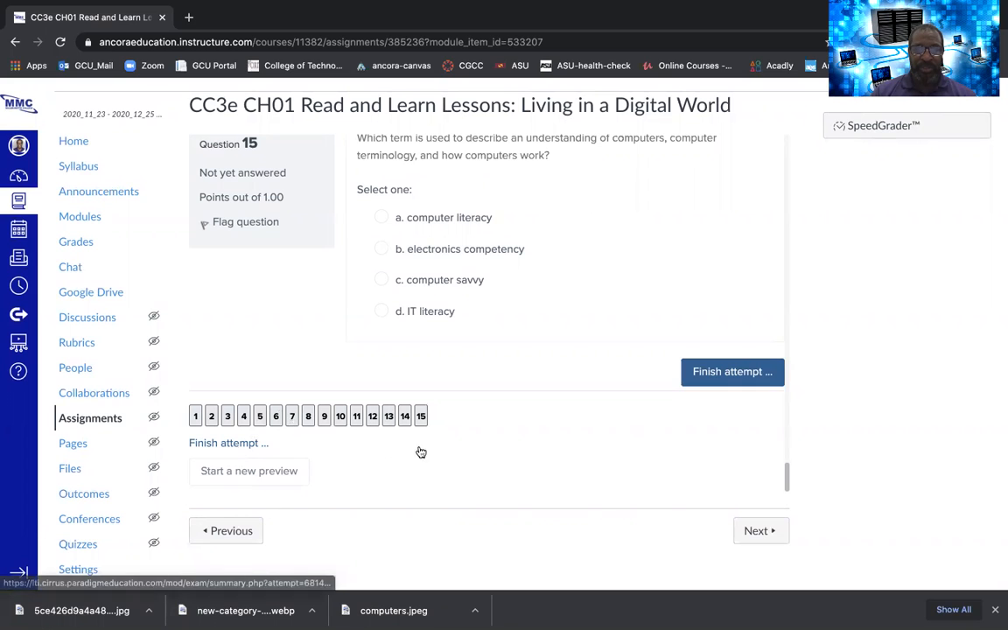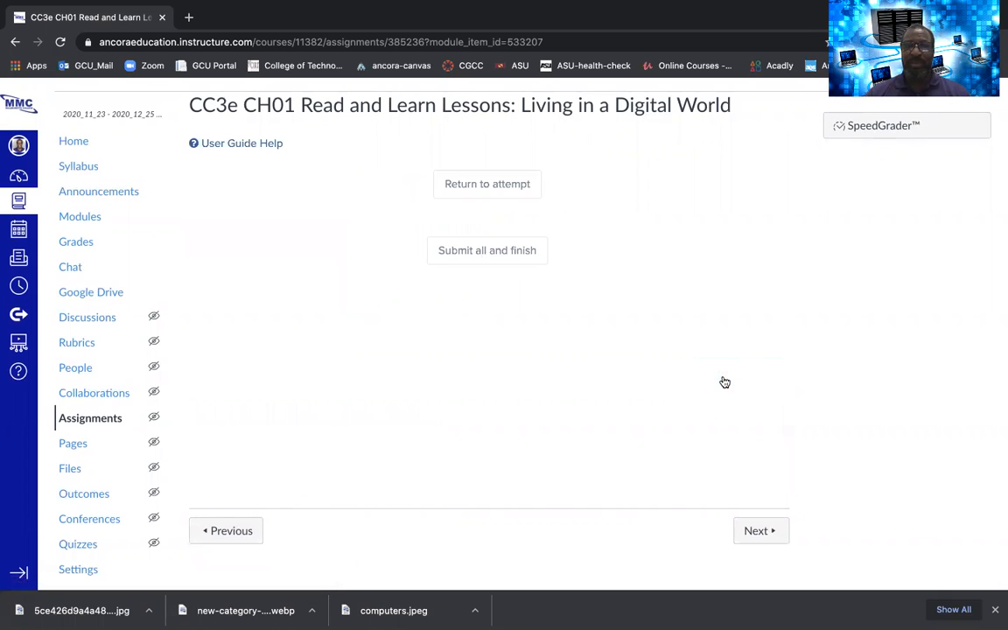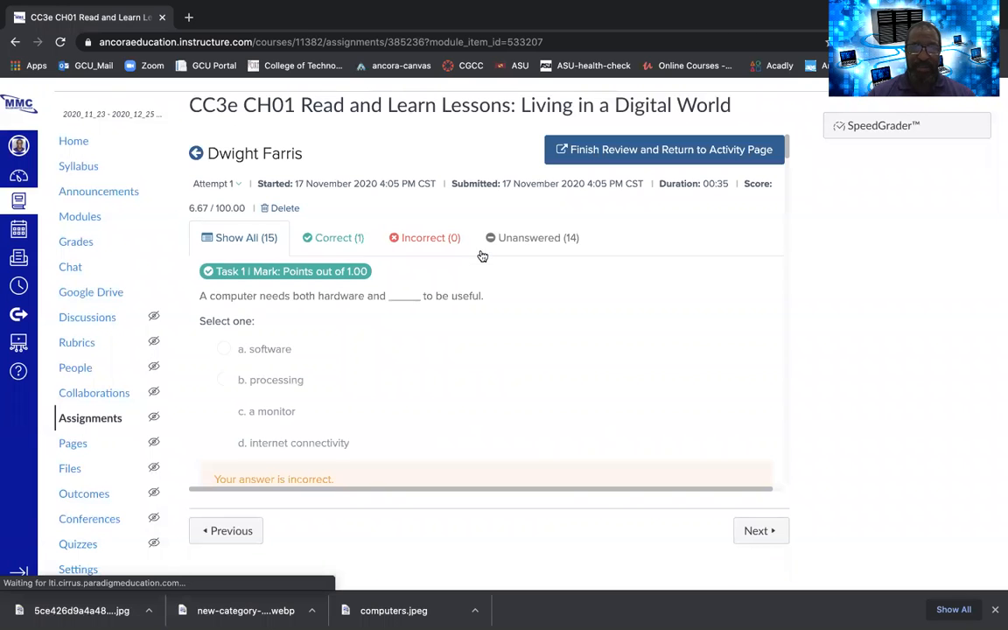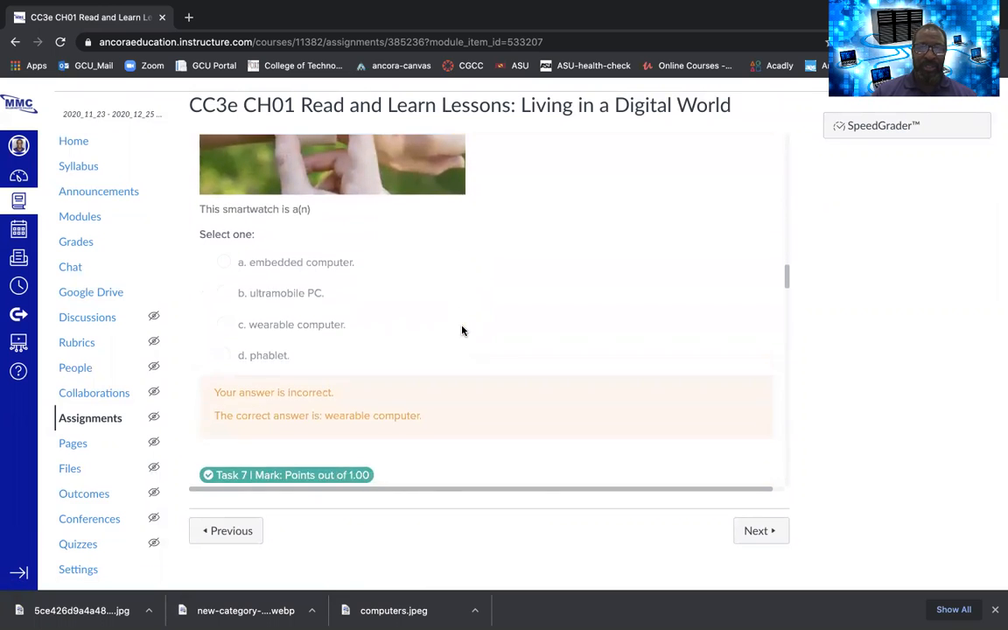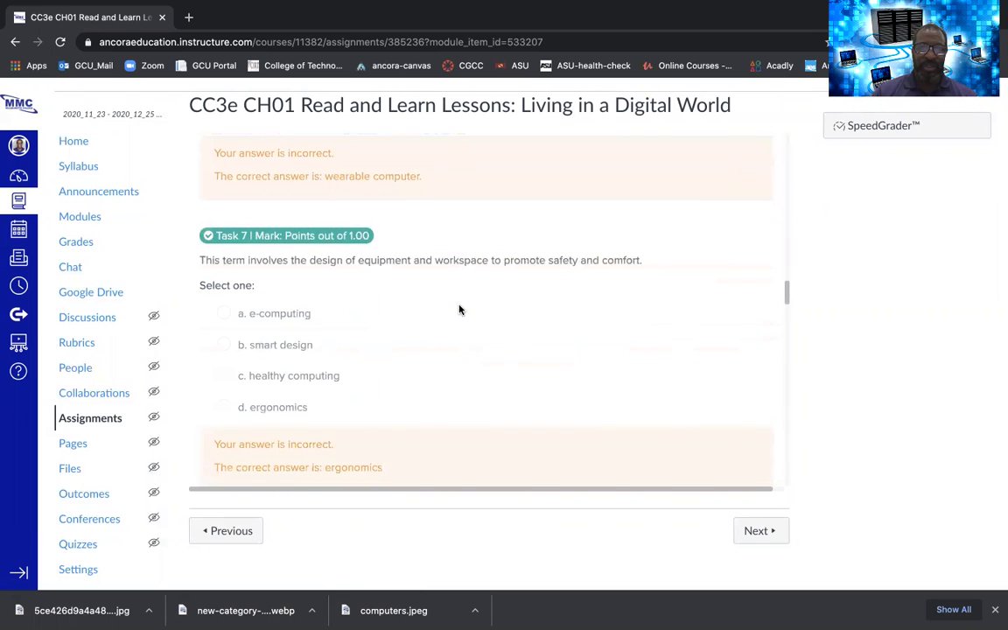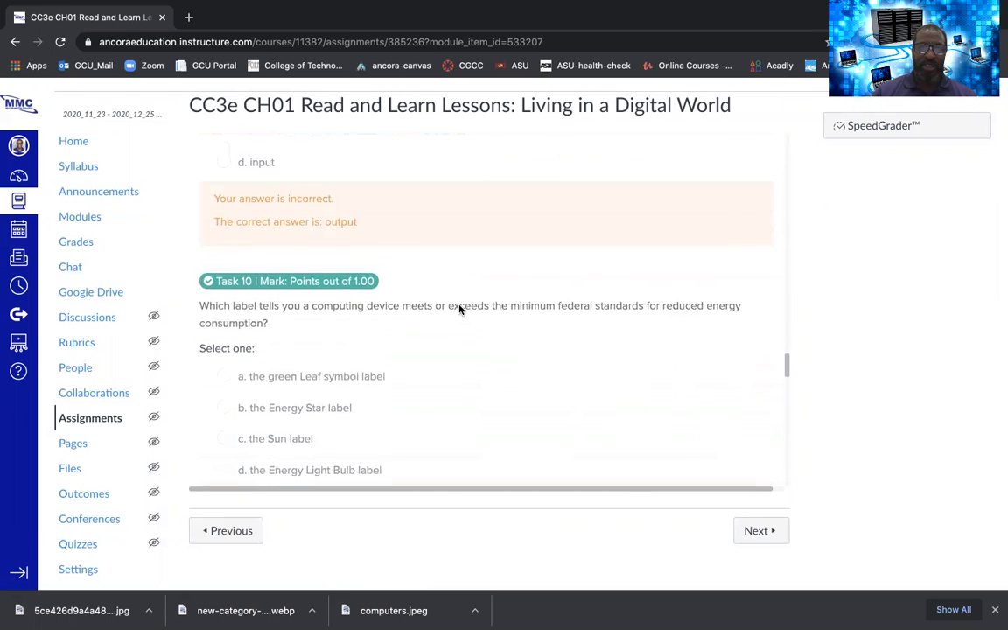You can start a new preview. Once you've answered the questions, so you're actually answering the questions, click on this finish attempt, and this will take you to a final check. And basically what you need to do is submit all and finish. Now what this will do is score the exam. It may take a second, and it'll give you what you've answered correctly, incorrectly, and also give you a representation of which questions you answered correctly. And that will be scored.